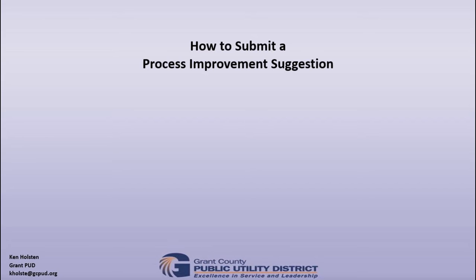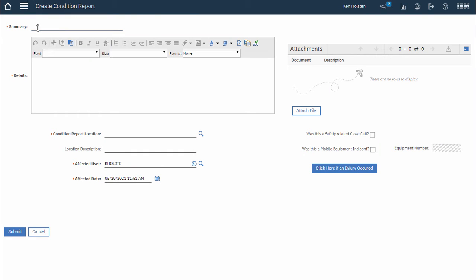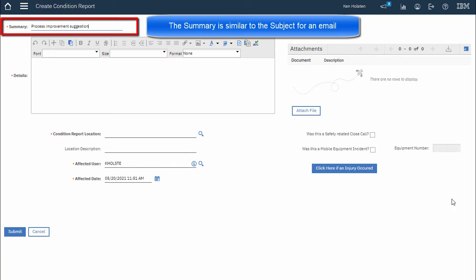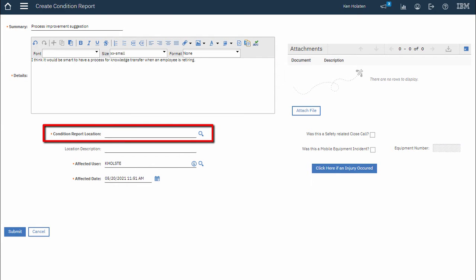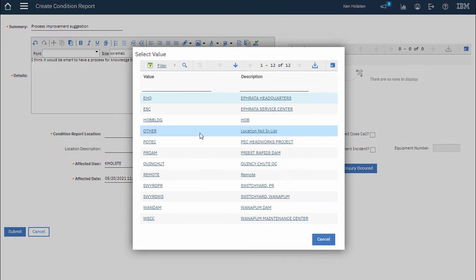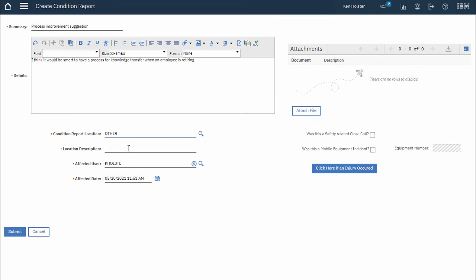I have 3 examples for condition reporting, and the first one is a suggestion for a process improvement. So I will add a short summary and put all the details in the details section. Next, I need to pick a condition report location. So I'll click the select value icon next to the location field, and I'm just going to select other and then put some detail in the description.